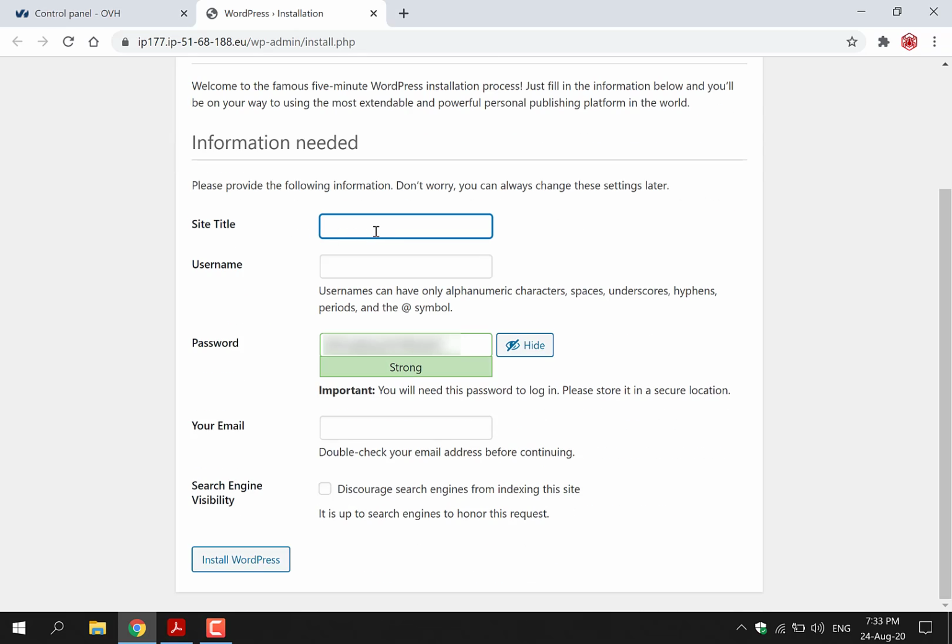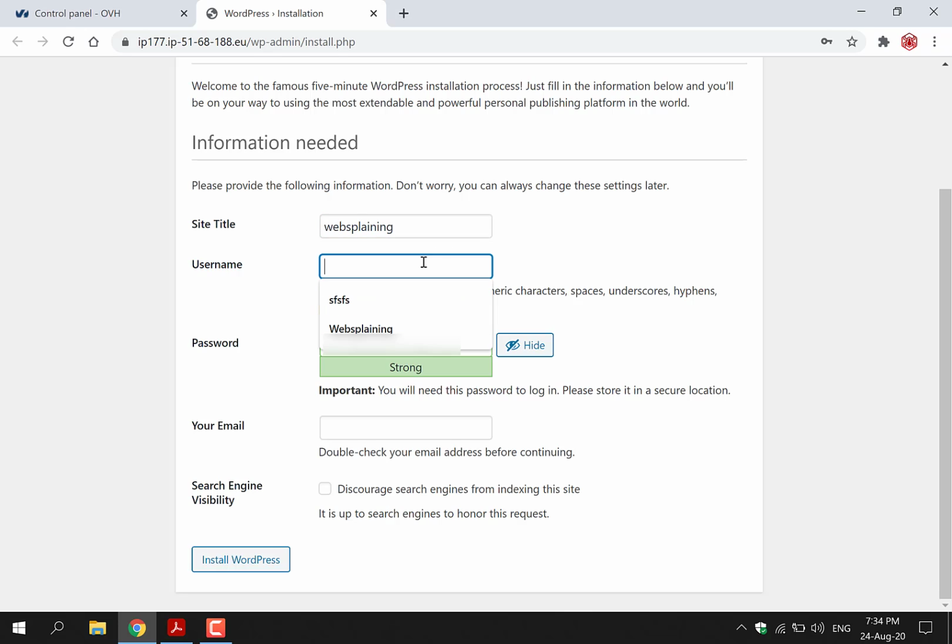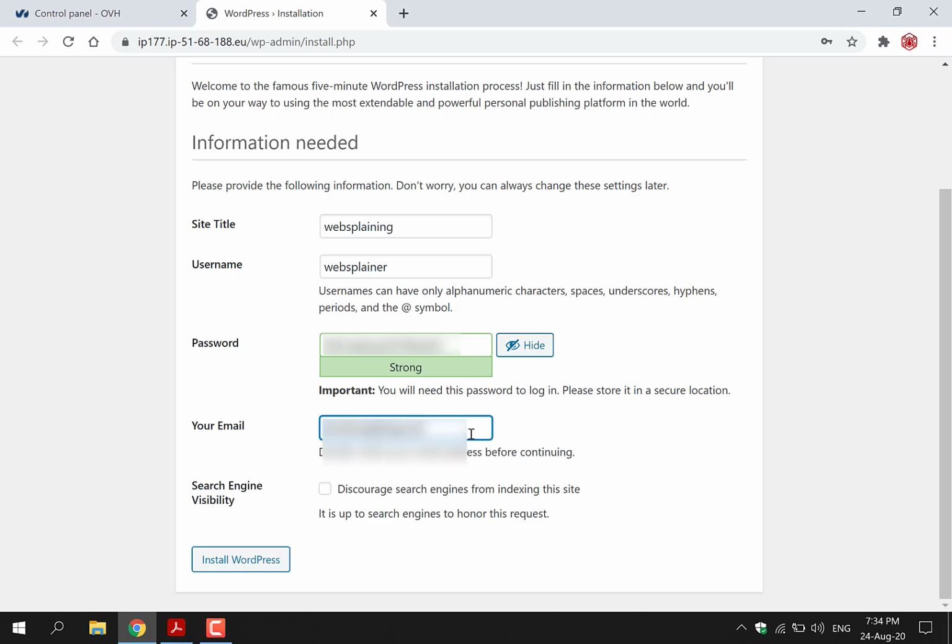So let's start by entering our site name. I'm going to go with Websplaining. And for my username, let's go with Websplainer. And then for the password, let's go with this automatically generated password for the time being. We can always change the password later on and pick an email address. Once you've entered your email address, you'll have an option here that you can check or uncheck, which says discourage search engines from indexing this site. I'm going to check this because I don't want them to. However, it is up to search engines to honor this request. Once you've put in all your details, click install WordPress.